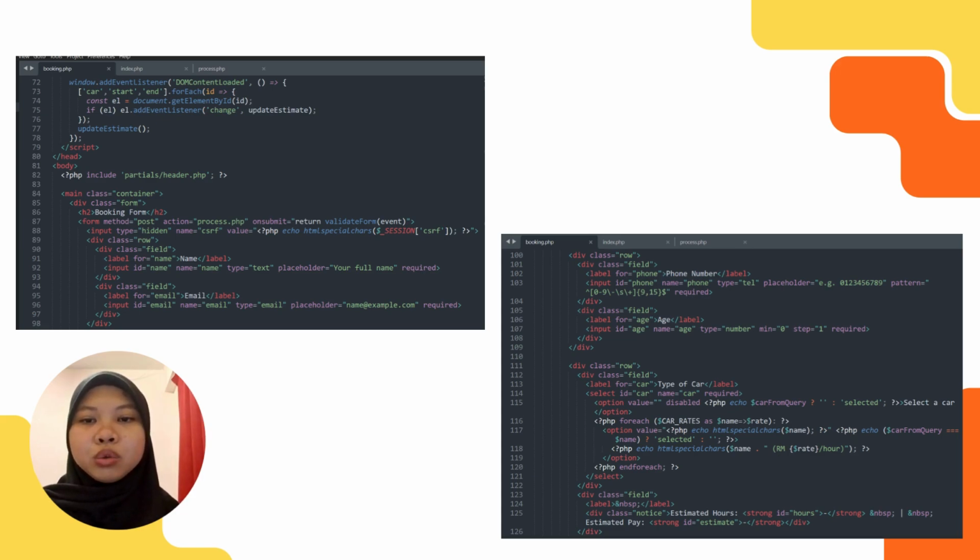After that, there are two input fields, one for the user's full name and one for the email. Each field has a label and uses the required attribute, so the form cannot be submitted if they are empty. The placeholder tags help the user understand what to type in.